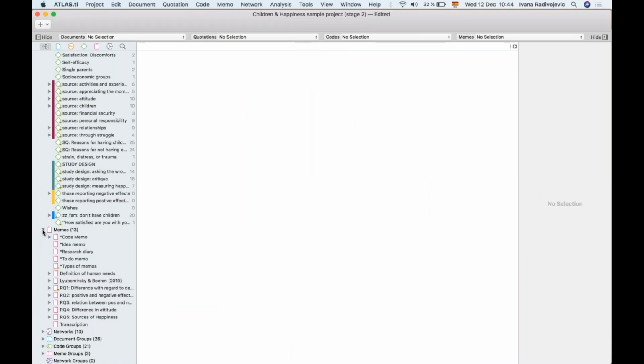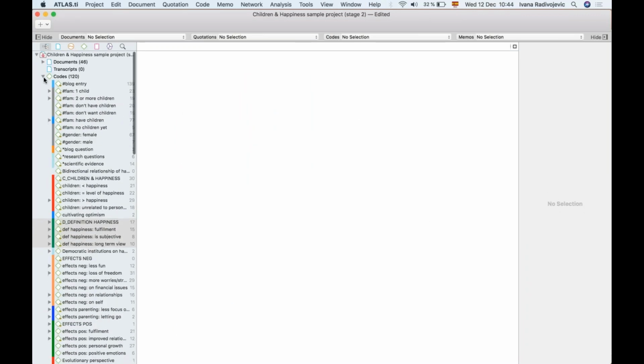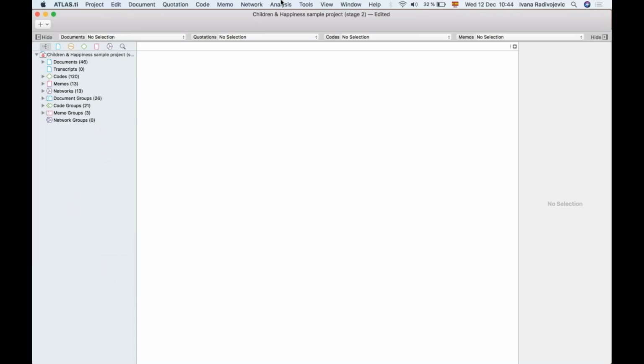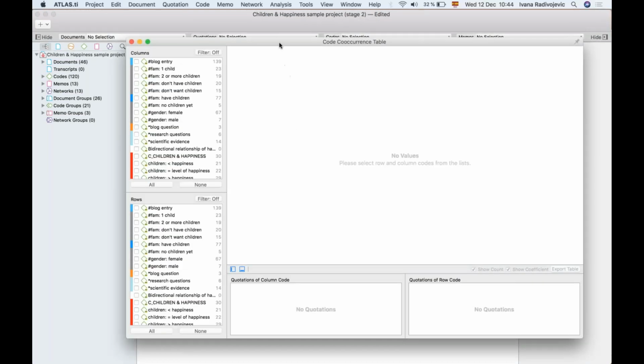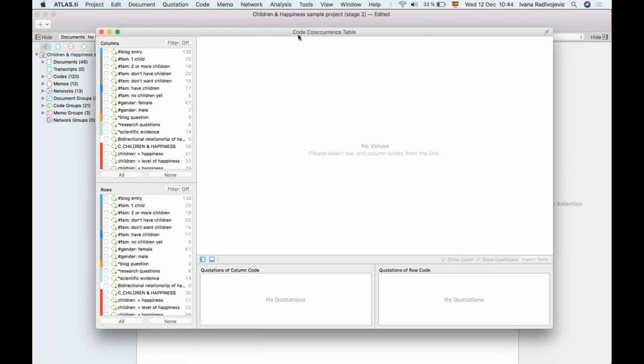So finally, let's take a look at how we can also use the different advanced analysis tools. We already had a look at the word cruncher before. Now let's see these other tools we have here. Let's start with the code co-occurrence table. So here, we can analyze the co-occurrences of our codes.